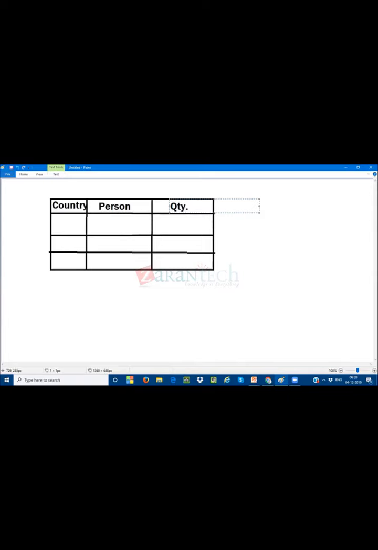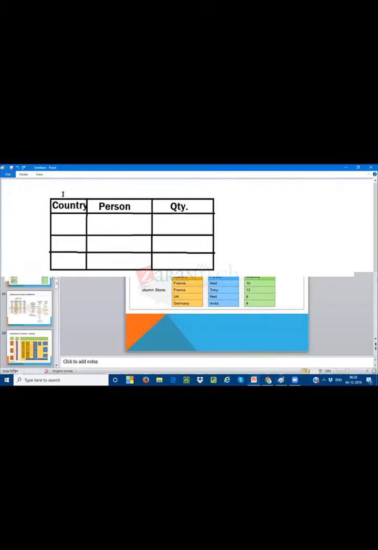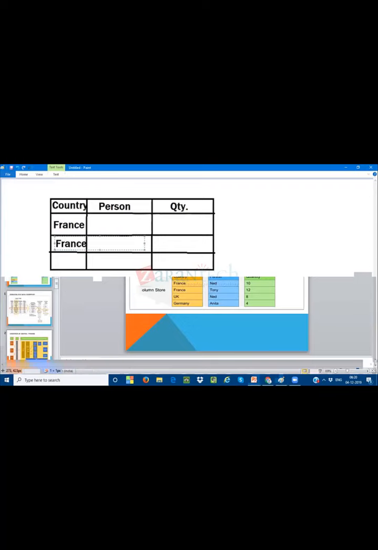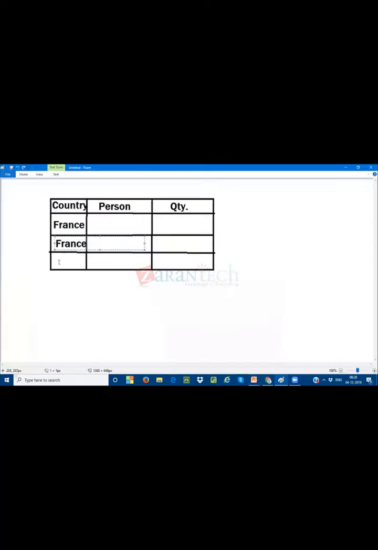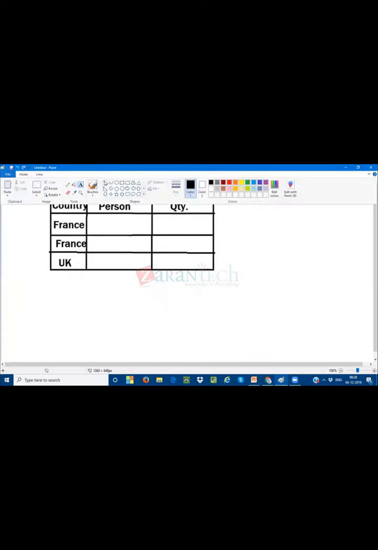This is one of the database tables. Just treat it as one of the database tables in our SAP. I'll take France, so the country is going to be France. Here we have two different columns. We have France over here, and we have the UK and Germany. So one more row has to be inserted: UK, and this will be Germany.